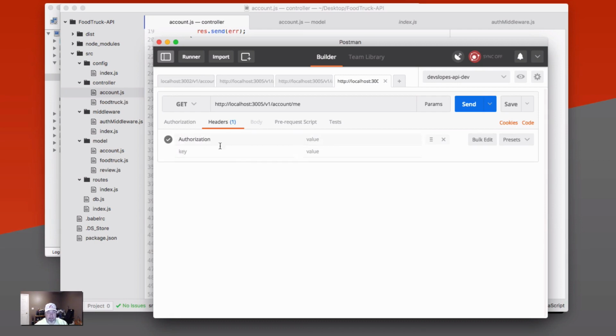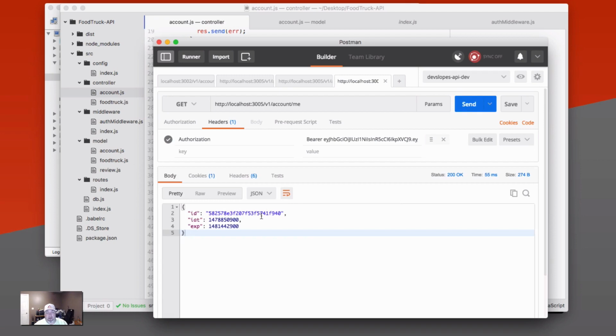It's going to be authorization. And for the value, we have to type bearer and then a space. And then we've got to paste in that big long token that we got. It's a great big long token. And that's our JSON web token. And now if I hit send, you see we get back an ID, an expiration. I can't remember what IAT is right now.